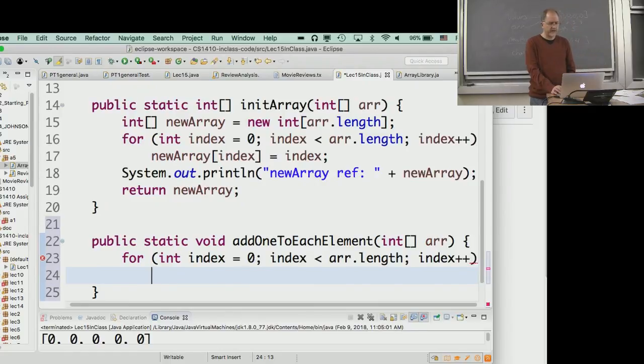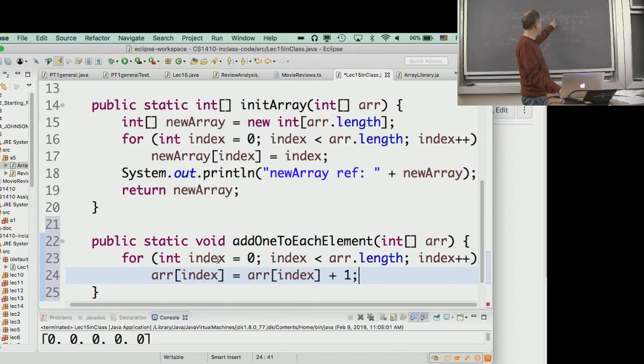If I want to add 1 to each element, all I have to do is say where we're at, and I get the old value that's in there and add 1 to it. Okay, so this says at the current location I'm at, what value is stored in it? 0. Add 1 to that. It's a 1. Store it back in that location. So that turns into a 1.